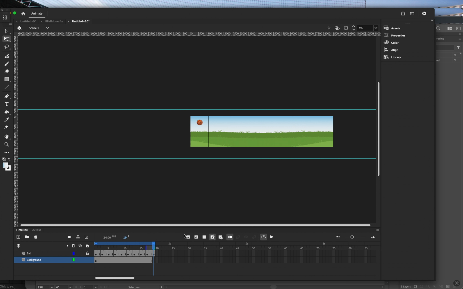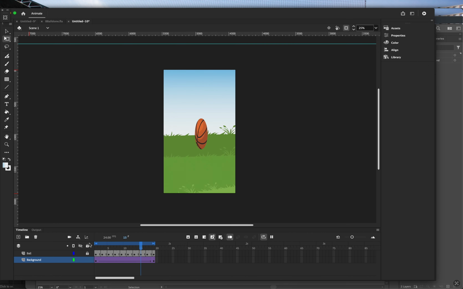And now all you have to do is redo the Classic Tween the same way we did before by moving the first frame all the way to the right and the last frame all the way to the left. And now you have one continuous loop.